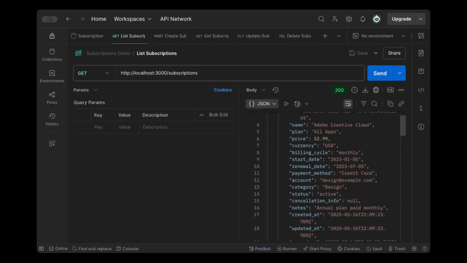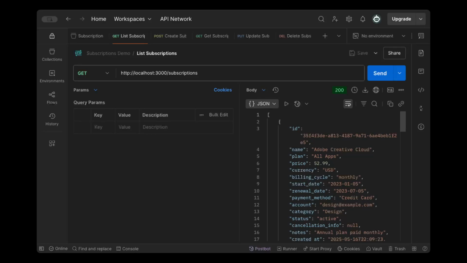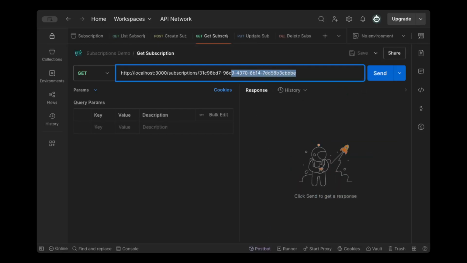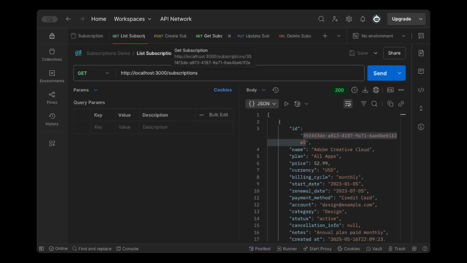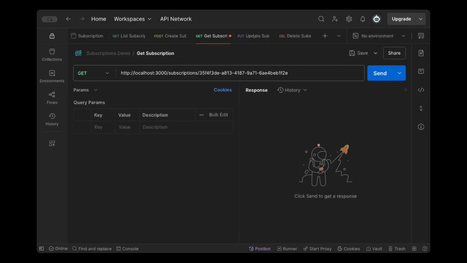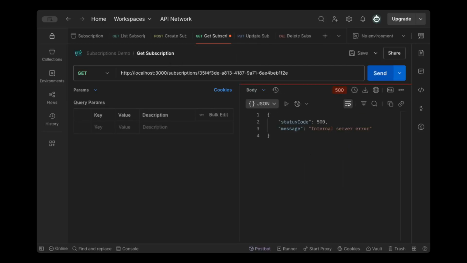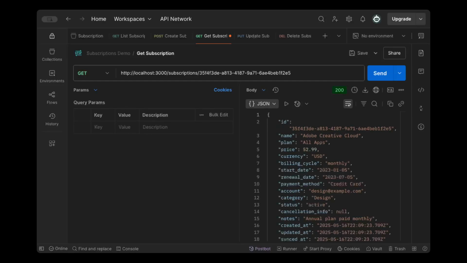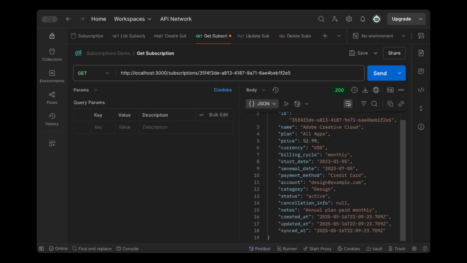And okay, so we've got some entries in here, and I could just pick, say, any one of these, and hopefully be able to get an individual subscription. So that was Adobe Creative Cloud. So if I get that, do I have it? 3.5, no, 3.5 here. Yeah, and then I hit send. Internal server error, or maybe that's not the actual URL to get a particular one. Let me just quickly double check that. I just had to cut and paste it one more time and it worked well.